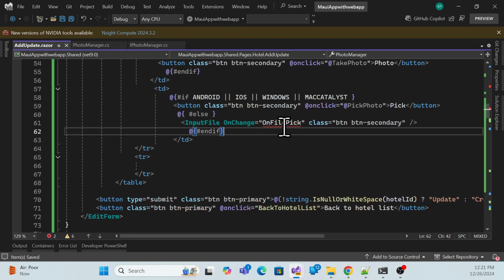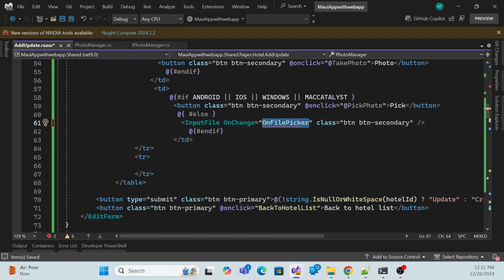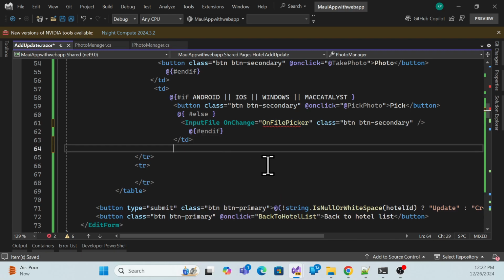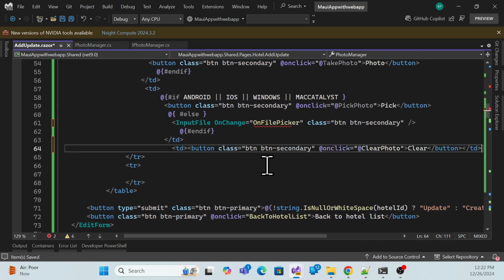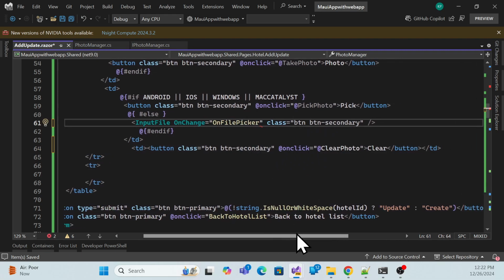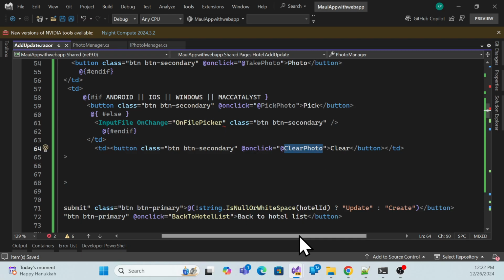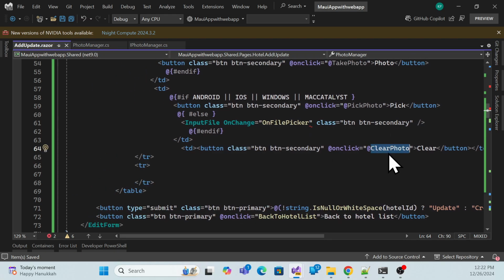So this is also done, and I guess this is a file picker. Yes, this is the file picker. And once it's done, now we have to create another functionality which will clear that photo. Suppose I want to clear the photo, I should have that functionality. Why it's complaining, I don't know, but I think this is fine. Then I just create another TD which will be clear photo. As of now I have not created this, but I will create it in a bit.